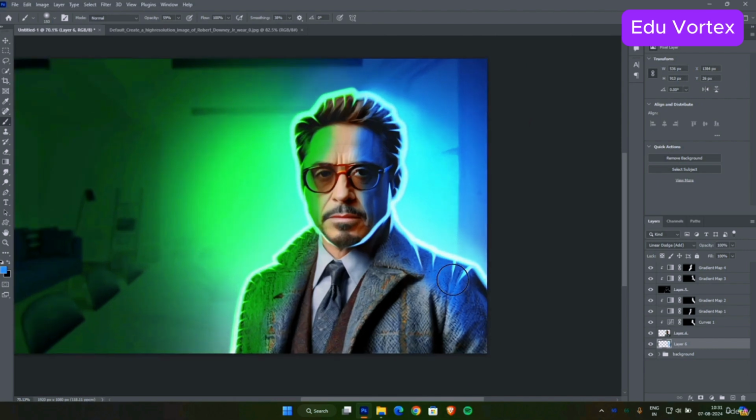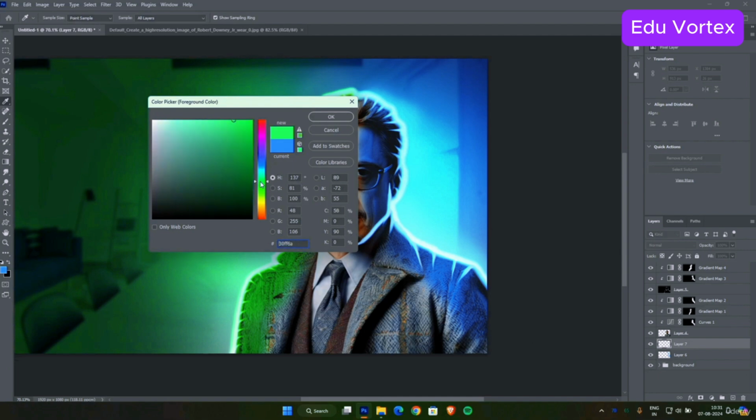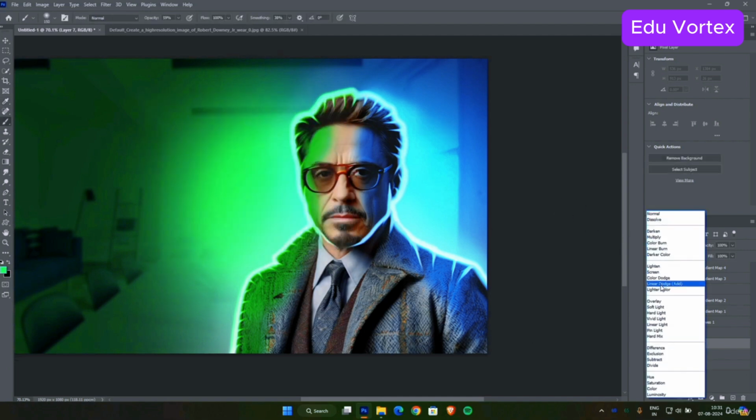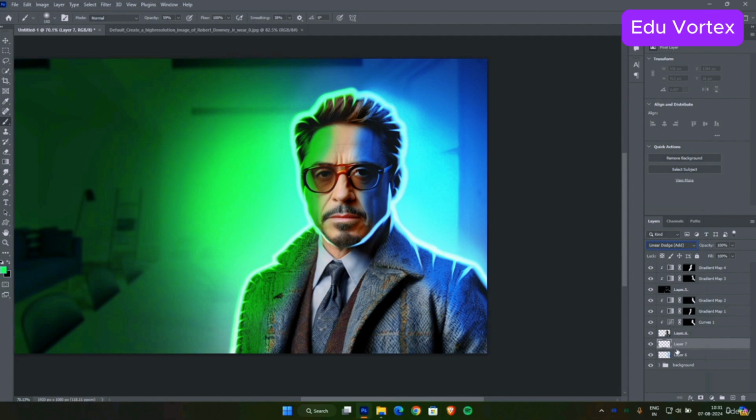So after this, we will go to the layer section and create another layer. This time we will choose green color. Set its blend mode to linear dodge. Then in the same way, start brushing the green color on the other side.